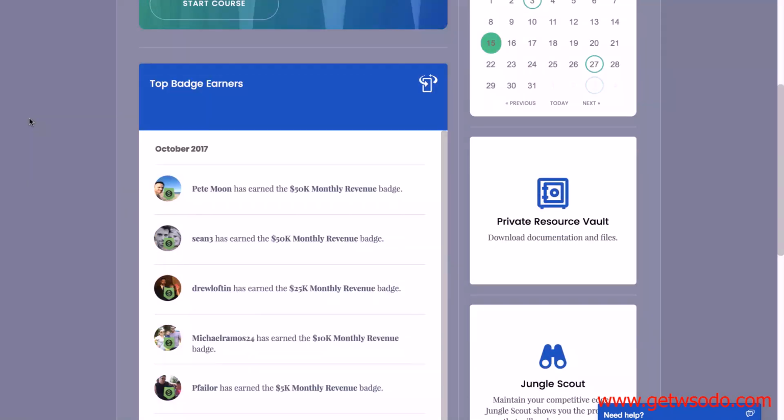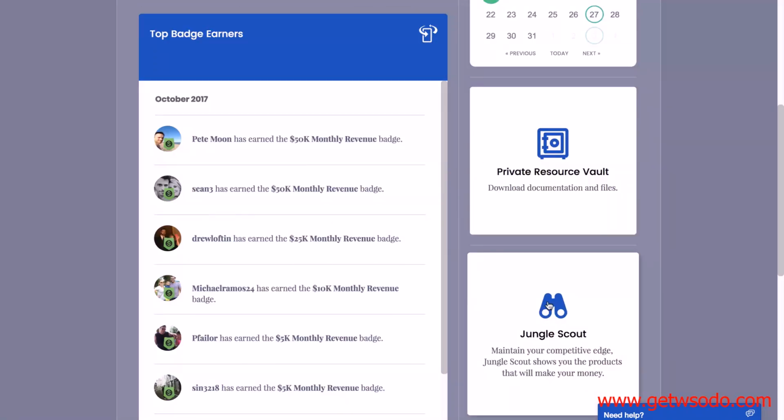But let's go back. I'm going to scroll down. Now the next one is Jungle Scout. Now until module 1 opens, this offer will not be available. It doesn't become available until module 1 actually opens, because you literally don't need it until then, because module 1 has all the training.